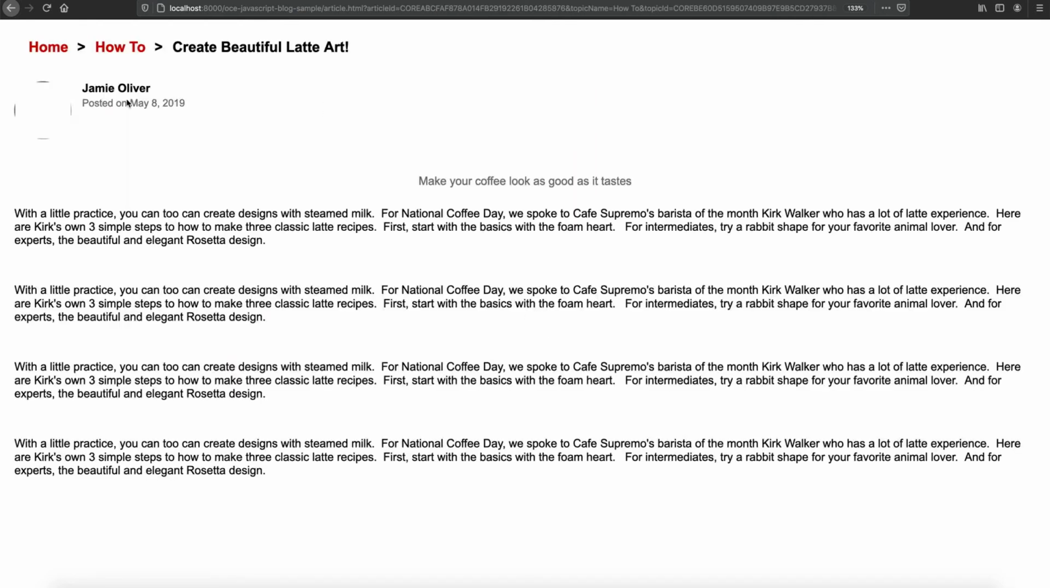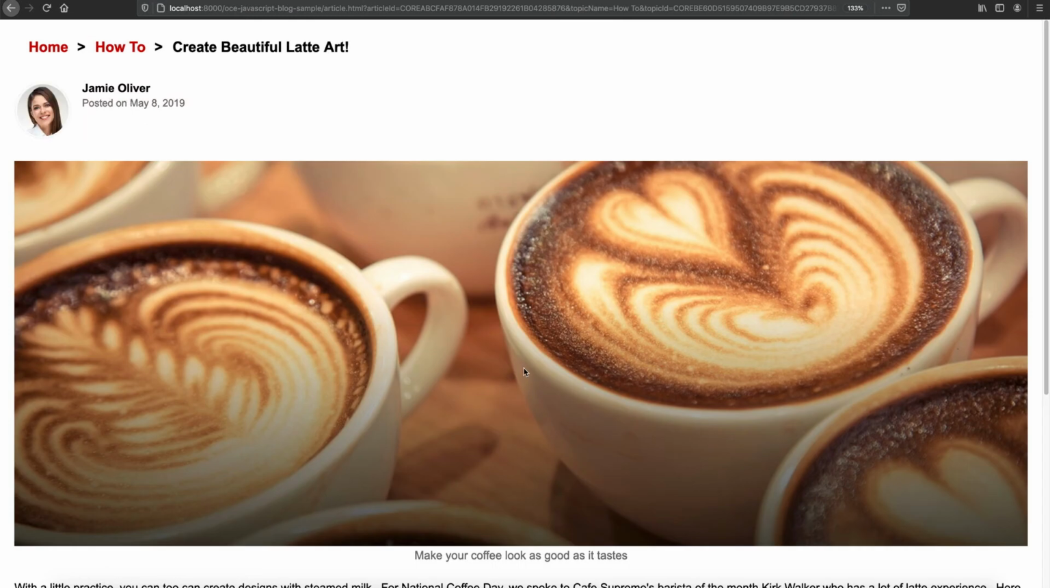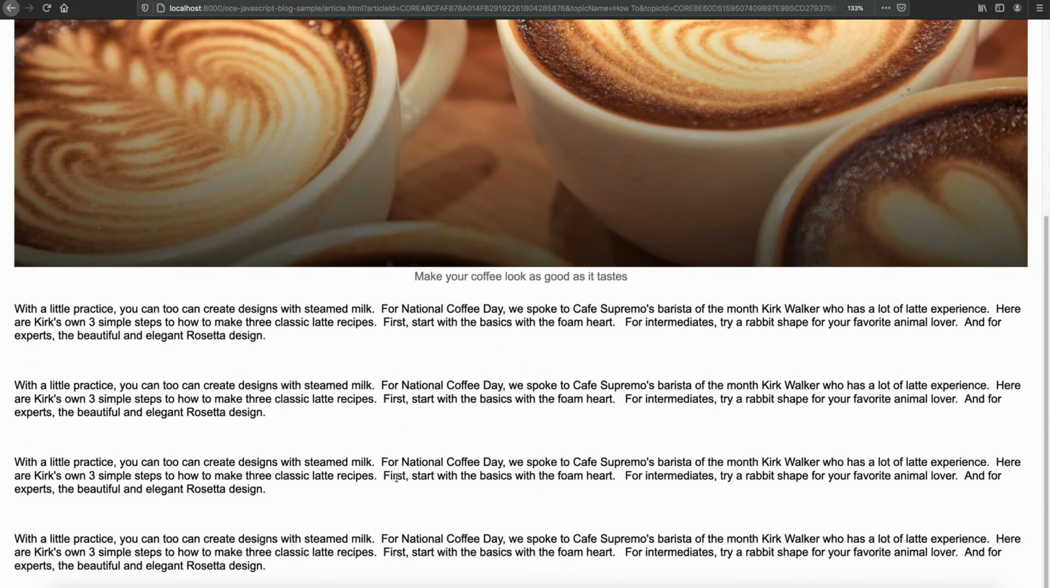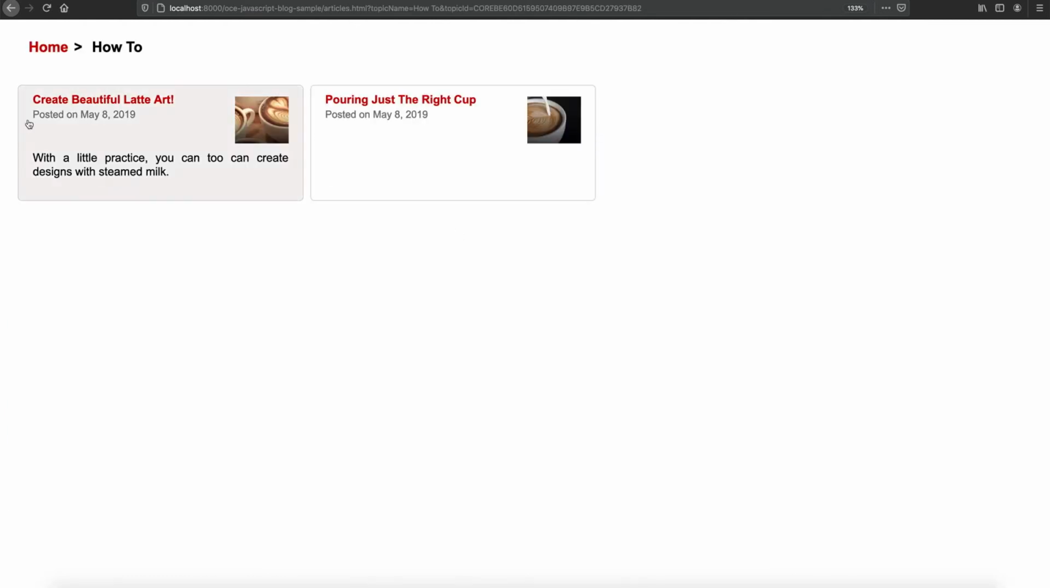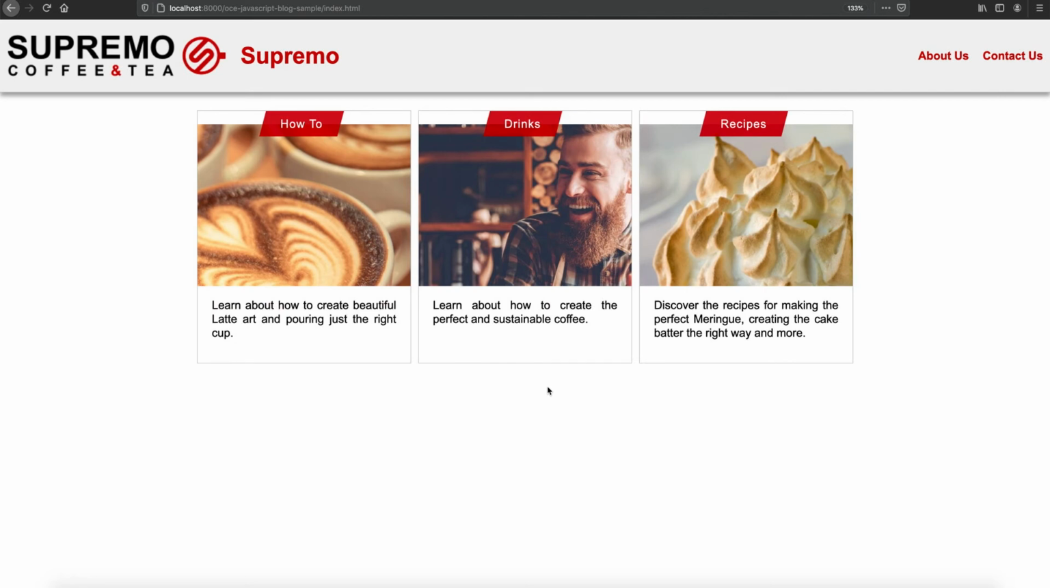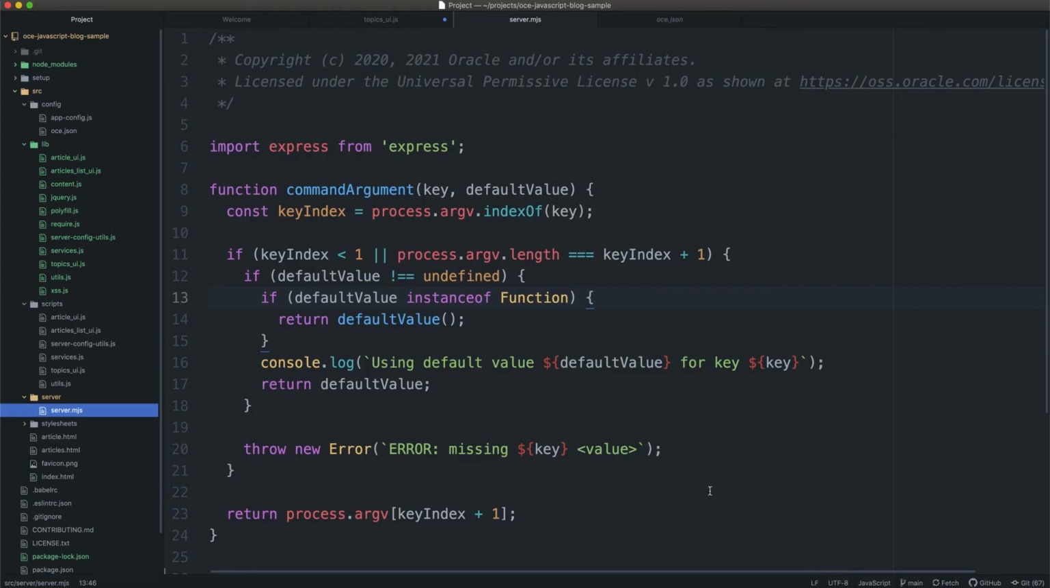But if we click into one of these articles, all of this data, including the images and all of this text here, is coming directly from Oracle Content Management through the APIs that we're calling. Now, if I go back to How To, you can see that all of this is taking place through client-side routing, client-side navigation. So let's go ahead and take a look at the code and dig right in.